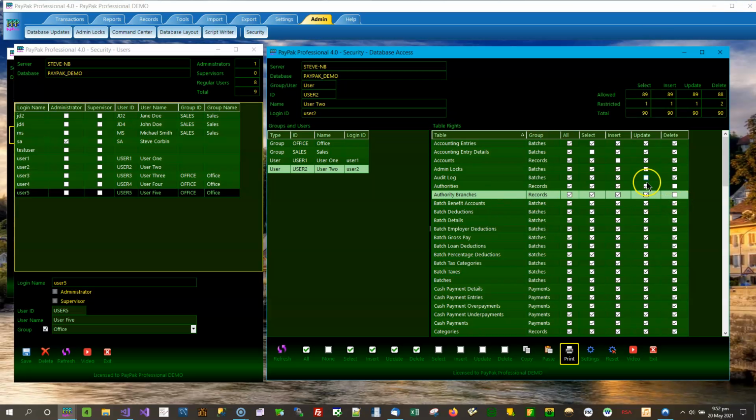So that's a very useful feature there in the printout. I recommend that if you want to, you can print them and store them and file them somewhere. Now, let's set everything back up to all for this user.